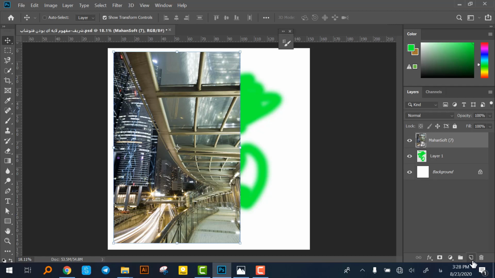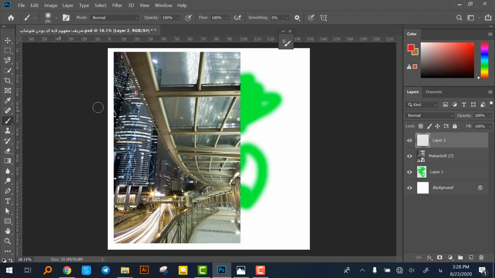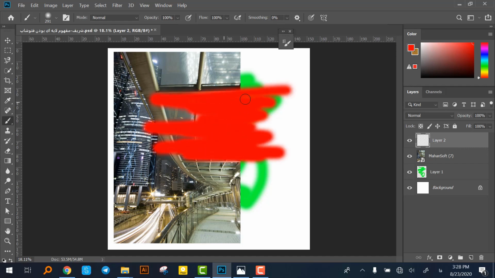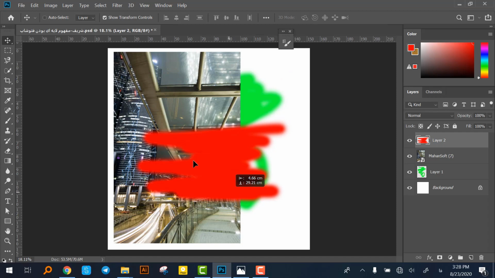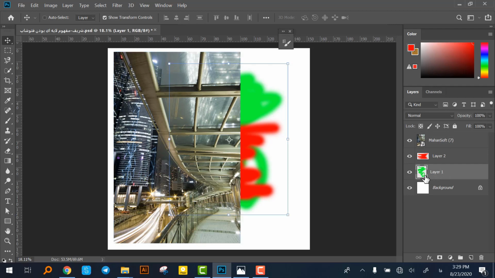Now I create a new layer and choose a color again. I select the brush tool and I paint such lines here. See, now that I select the Move tool option, I can move this over other layers. We can change the order of these as well. Now I click here, drag and drop it here. We can do the same for other layers.